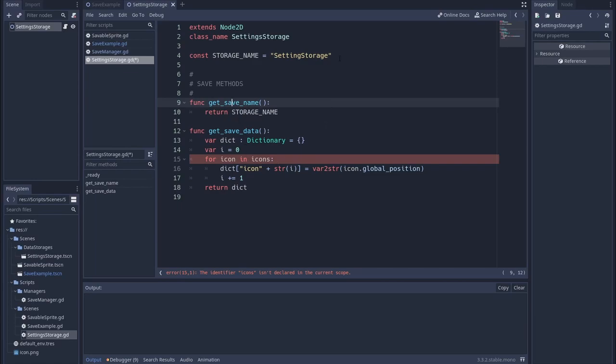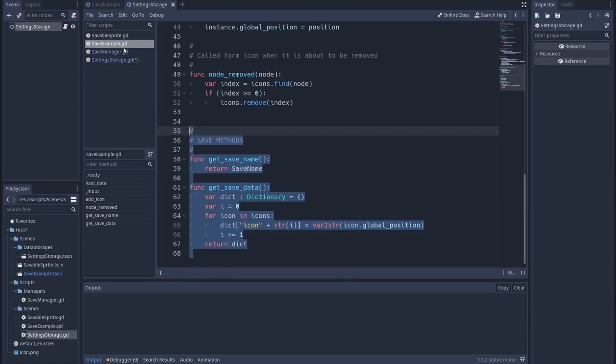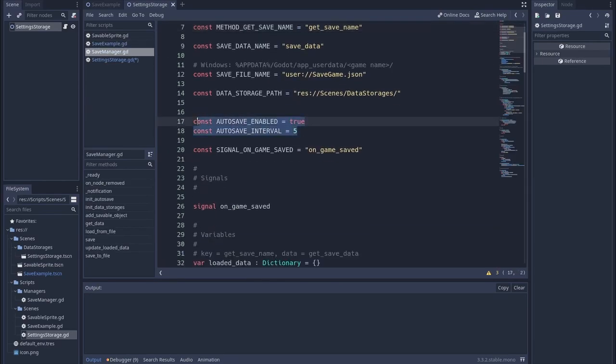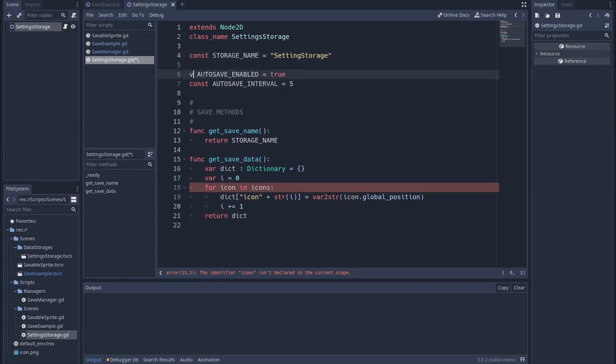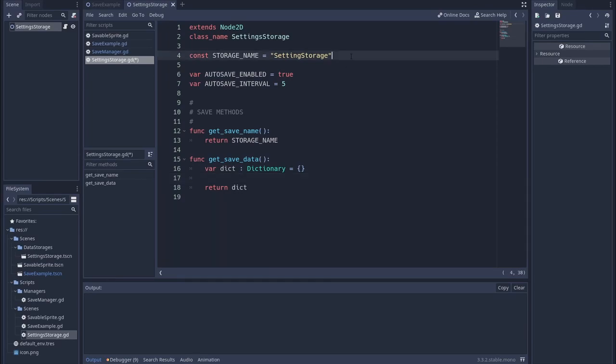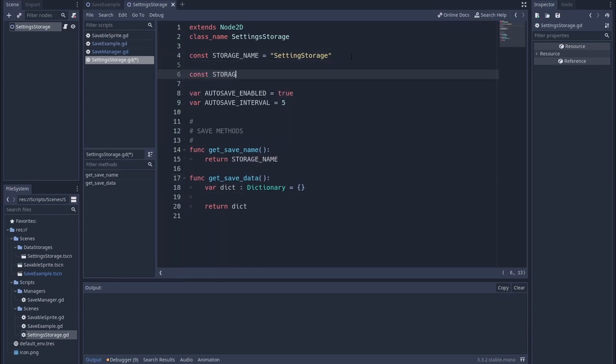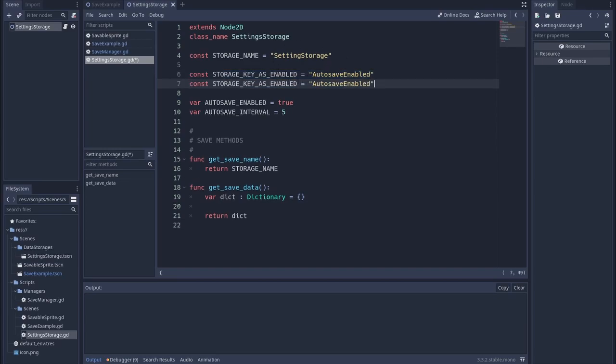Then what data should I put in here? In the save manager we have this autosave data, so let's just take this and put that in here. So it's a var now. Sure, they can be uppercase. Let me see them a bit better. So now I need to put them into this dictionary. So I need some keys for them. So const autosave enabled is, and then we need the interval.